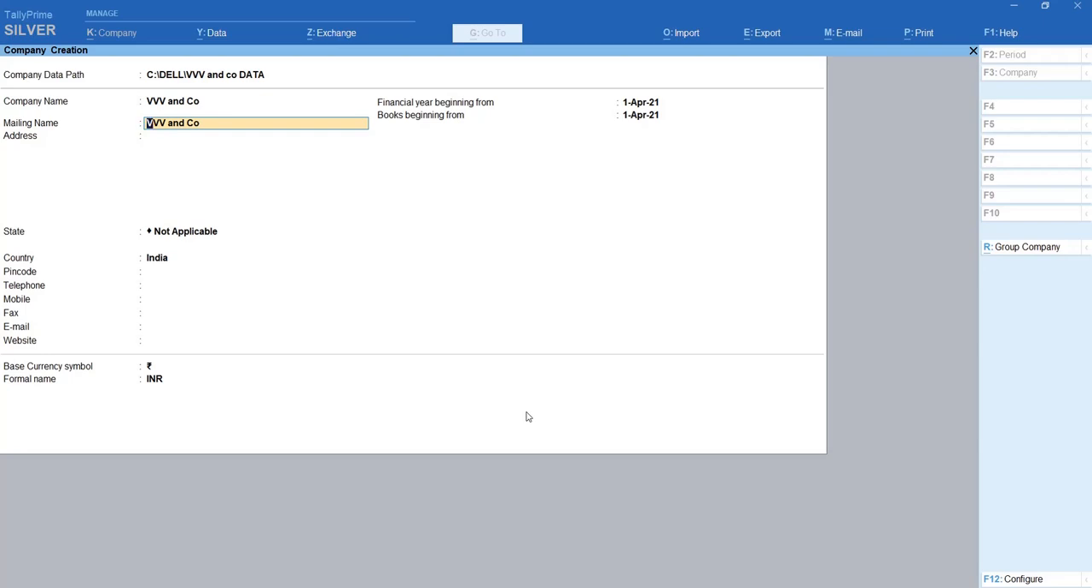What is the difference between company name and mailing name? So company name is to show the company name in the list of companies while selecting the company or while shutting the company. Whereas mailing name is the name which you want to print on our invoices and reports. So we have to specify the complete company name in the mailing name. I provide V and Company Private Limited.